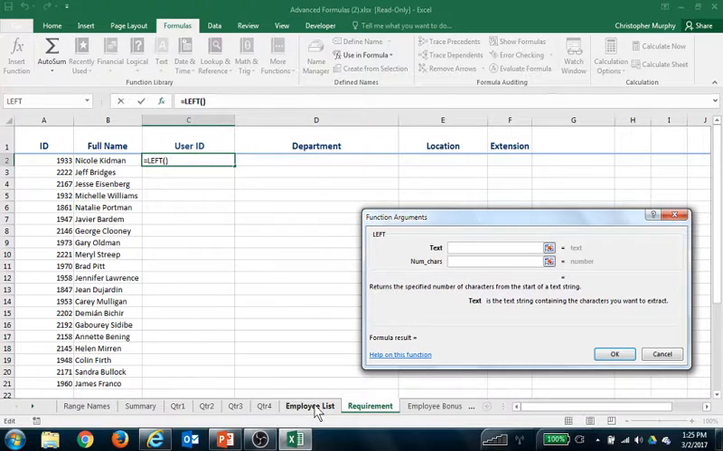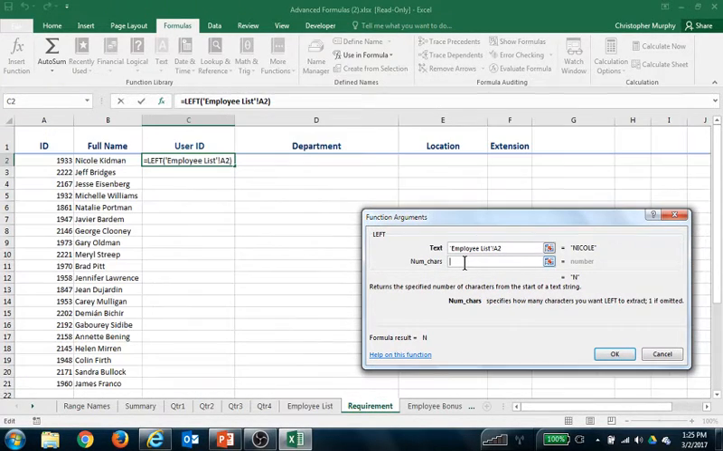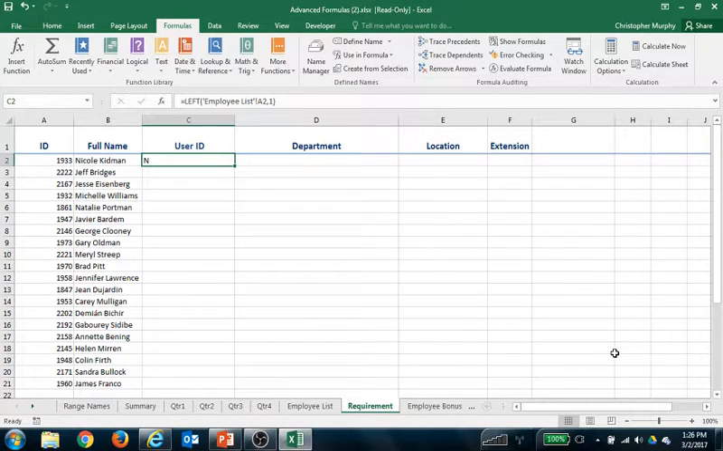So the text I want to work with is going to be Nicole's first name. Go to the Employee List tab. Click on Nicole's first name. Then I'm going to specify how many characters from the beginning of Nicole's name I want to extract. I think the default assumes just the first character, so if you leave the number of characters blank, it'll assume that. I'm just going to type that in for right now. I'm saying take whatever's in cell A2 and extract the first character. If I click on OK, it shows me just the letter N in Nicole's name.